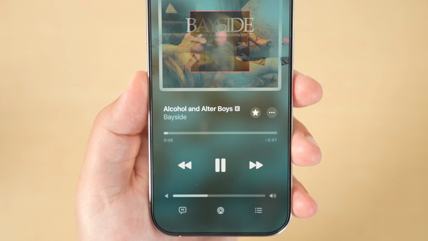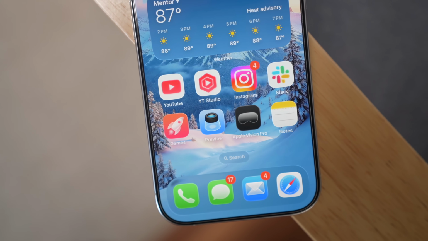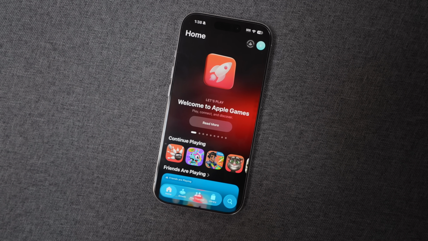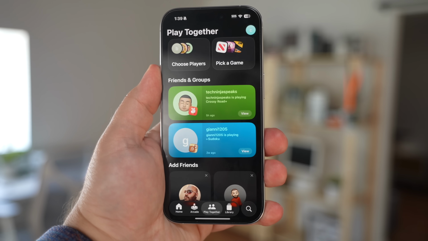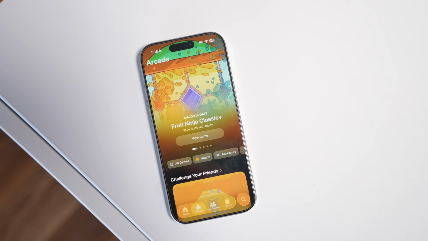There's also a brand new Games app that consolidates all of your installed games, shows in-game events, challenges, friend scores, and so much more. And I've been using this more on the iPad, but it's available across all other devices, making finding games so much easier, especially for my kids.